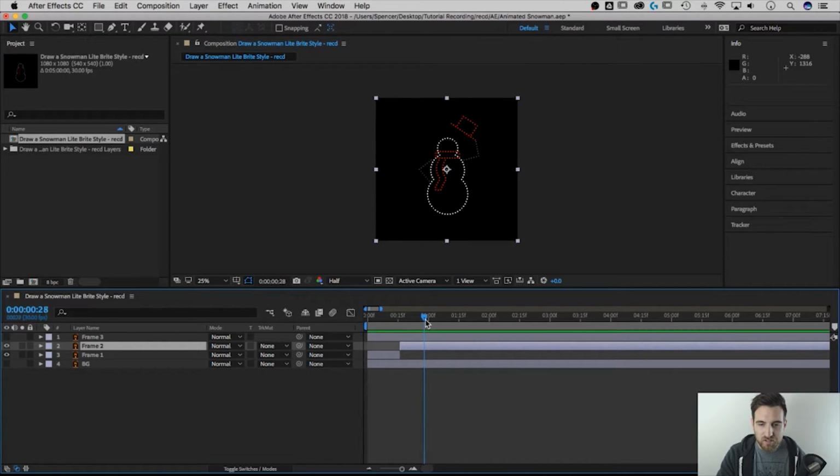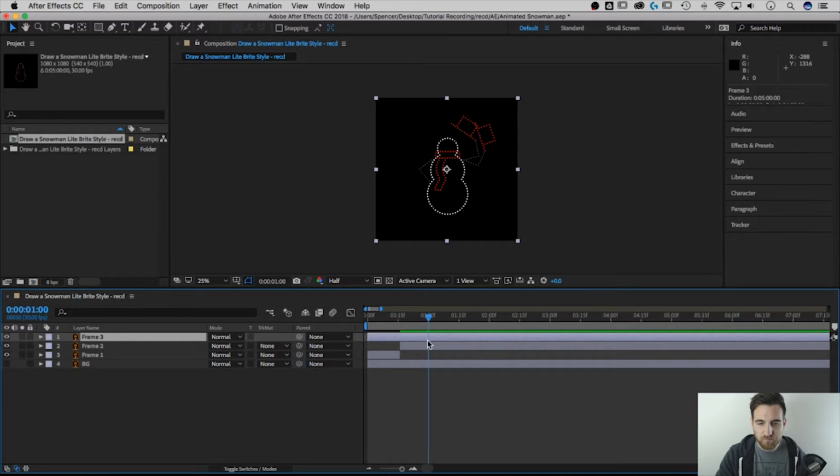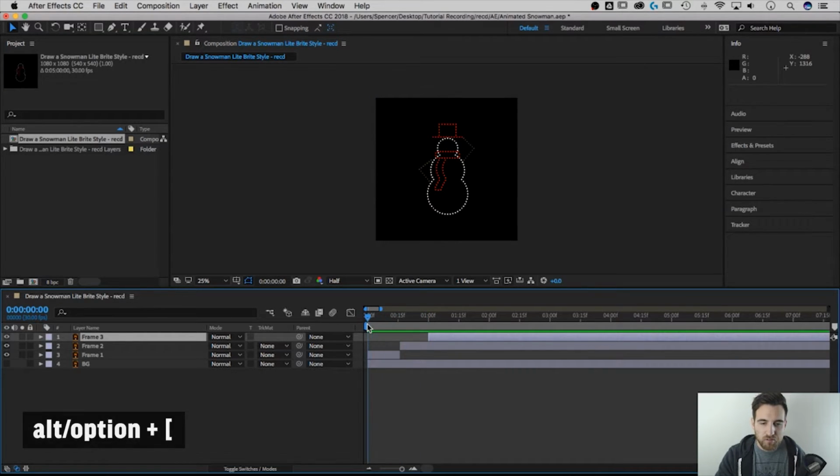Well, let's go out here another 15 frames, which would be at the 1 second mark since there's 30 frames per second. And then we'll show frame 3. And we want him to also wait to appear until here. So Option or Alt, left bracket. And that just chops that into there. So now we have 1, 2, and then 3.